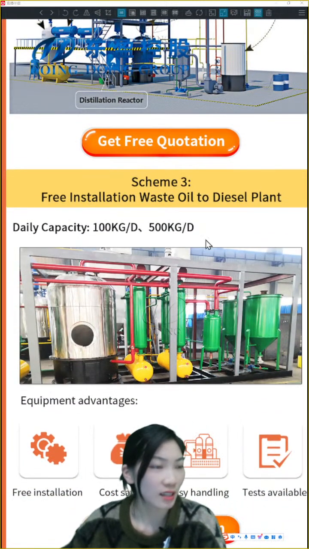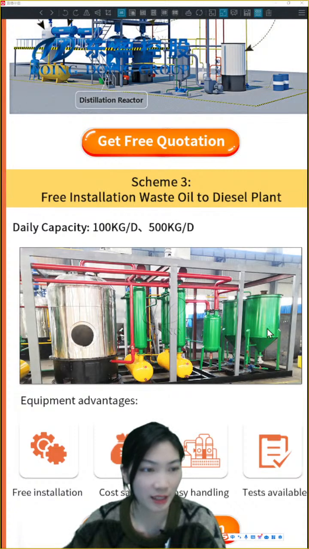Okay, this is the small test machine. 100 kg per batch and 500 kg per batch. We can see this small test machine uses a frame design. This frame design is easy to transport. You don't need to install it when you receive it. You just need to find a flat land, then put the machine there.